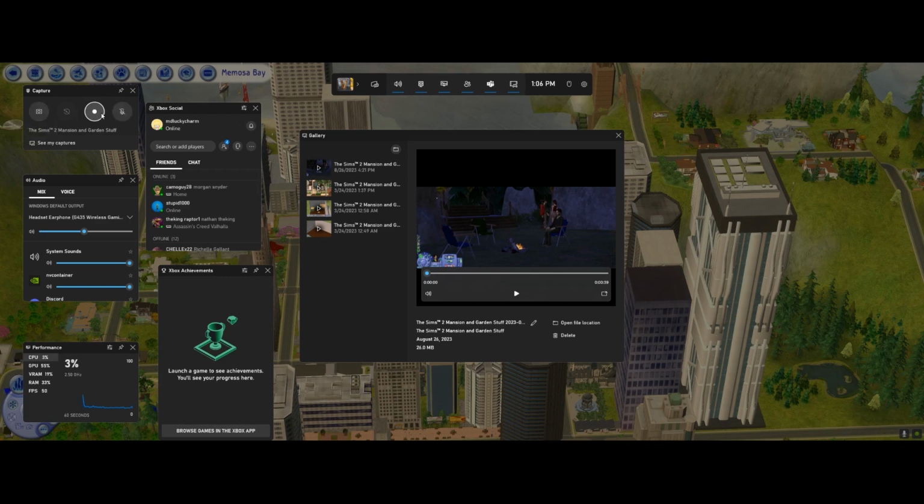You can also record if you want to make machinima or start doing some kind of videos with Sims. But yeah, what you would do is line up your picture, pull up this overlay with Windows G, and then just hit the snapshot, and it saves it right here. If you need to go find it, you can just open file location and you have all your pictures. It's very, very cool.